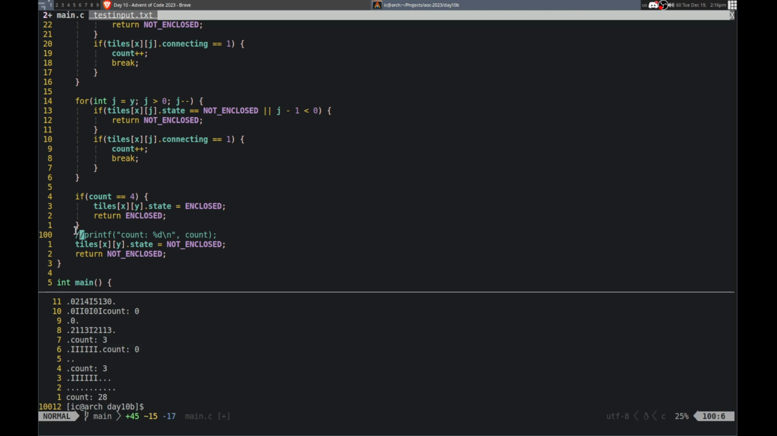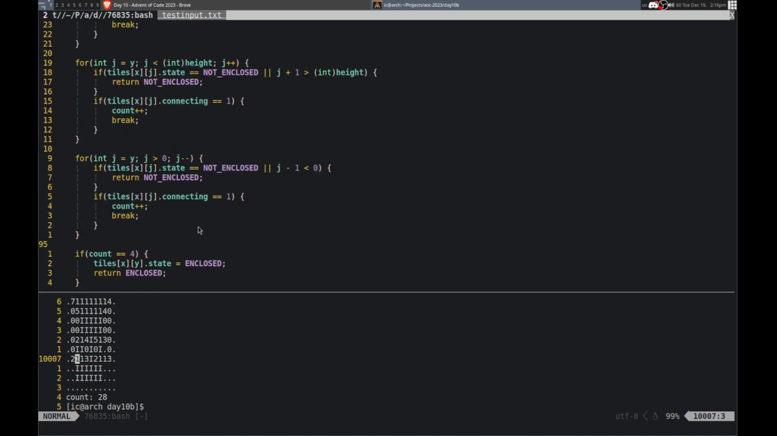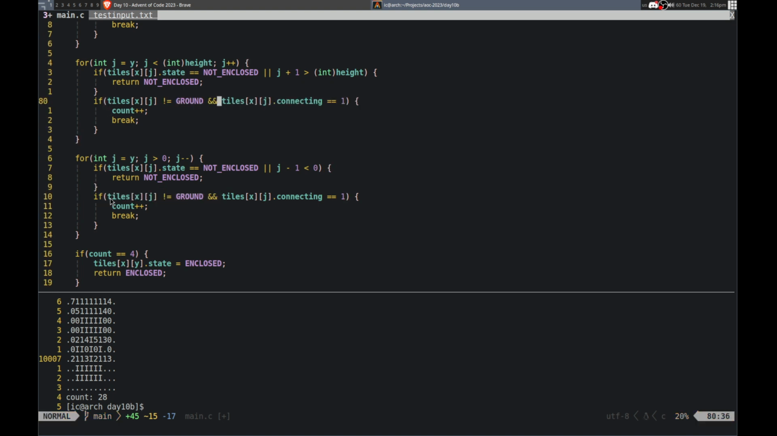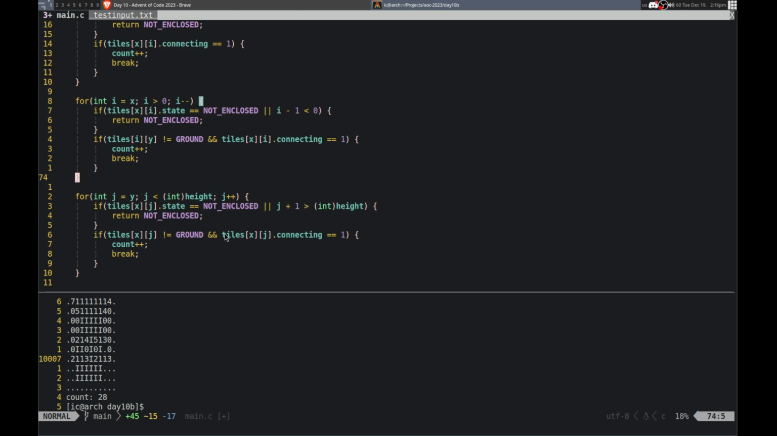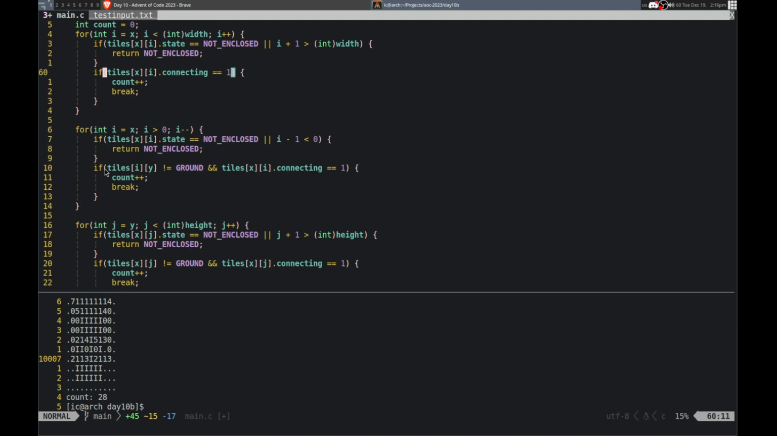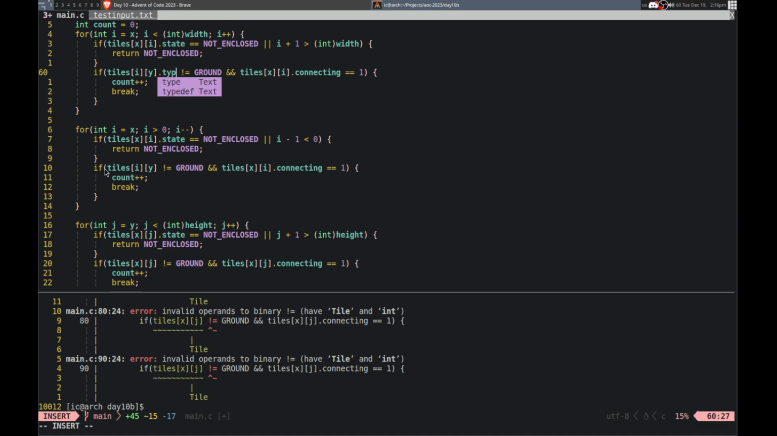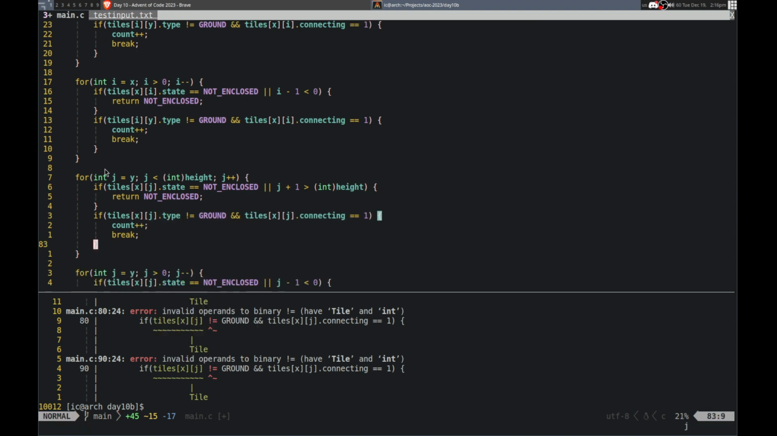I don't want to print this. Too many did get set to true, so that's not good. Need that as well. Replace with y and i. Wait, hang on. Yeah, that's fine. Then here as well. Alright. Dot type. My bad. Dot. Yeah, it is dot type. Okay.